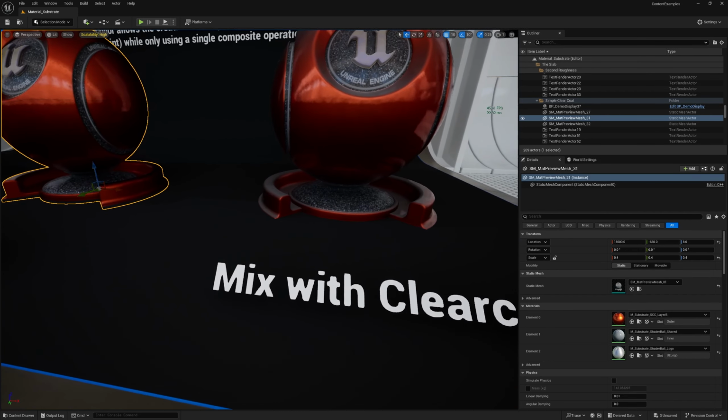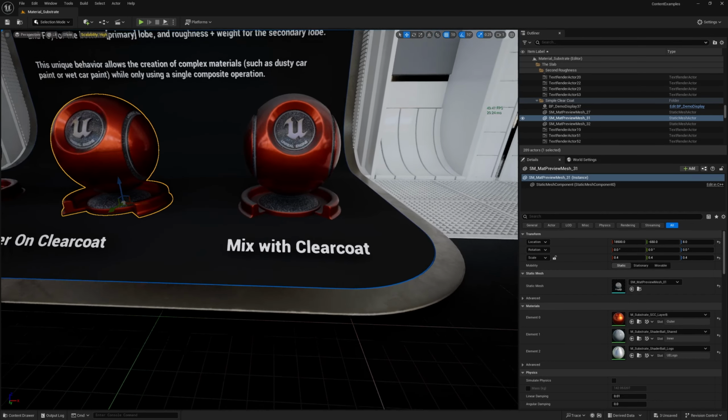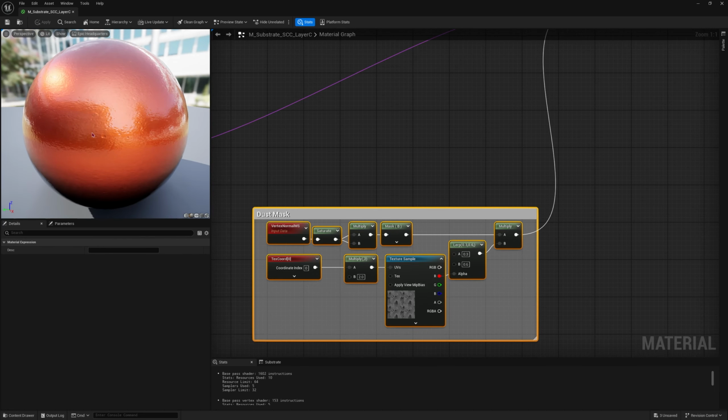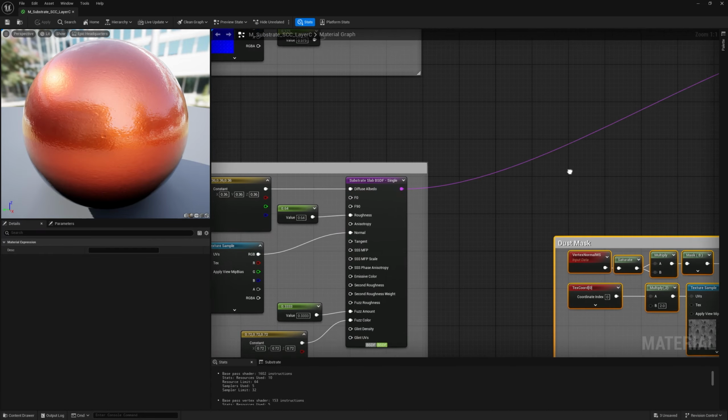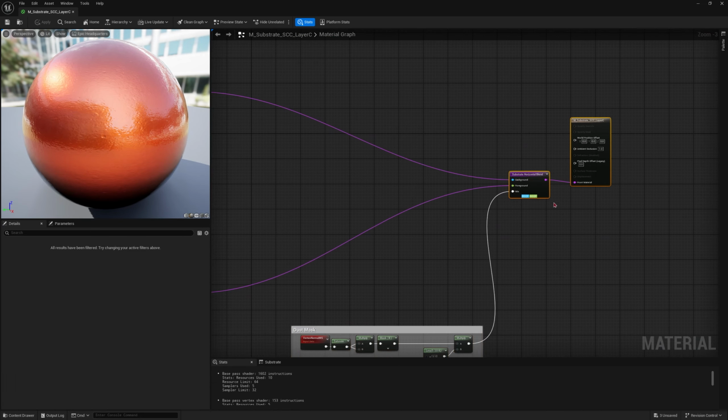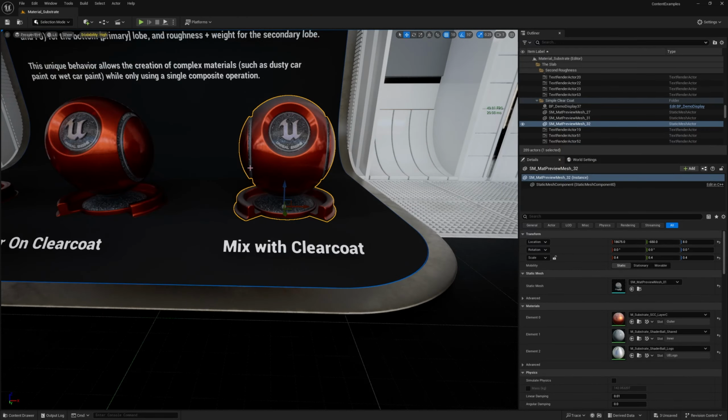Then we have the mix with clear coat. Over here, let's have a quick look. They're using horizontal blending and they are mixing with a dust mask, right? If you look at these things, it's also interesting. So using horizontal blend, they can achieve somewhat like this.